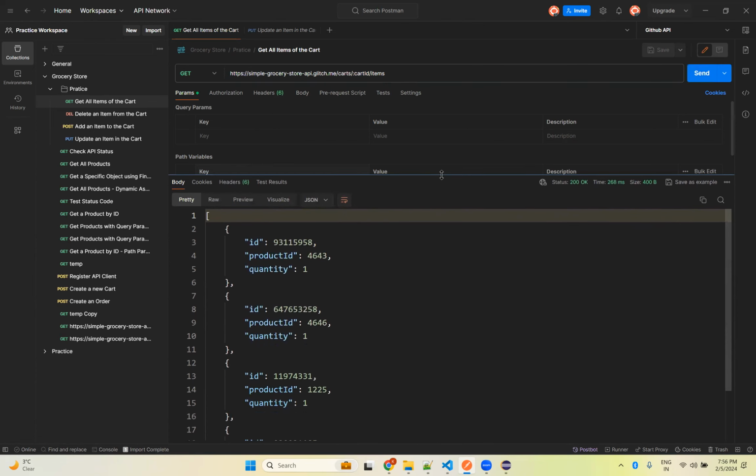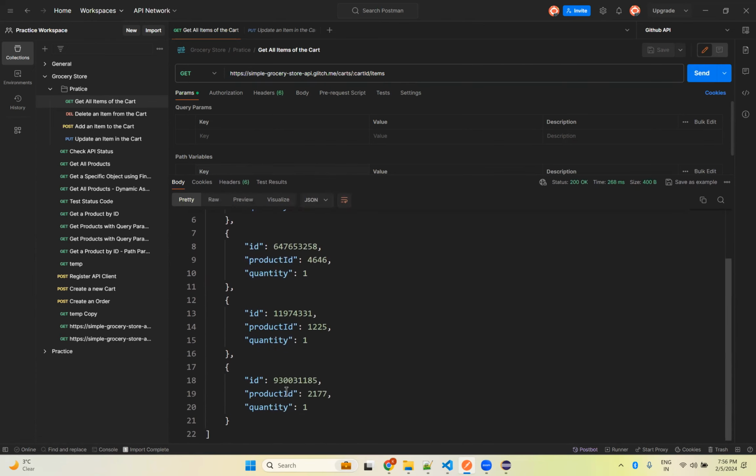you see, I have four products in the cart, and each product has quantity 1. I want to update the quantity of any one of the products from 1 to 2 or 3 or whatever I need. Before that, we'll discuss some more things, like what a PUT request is.